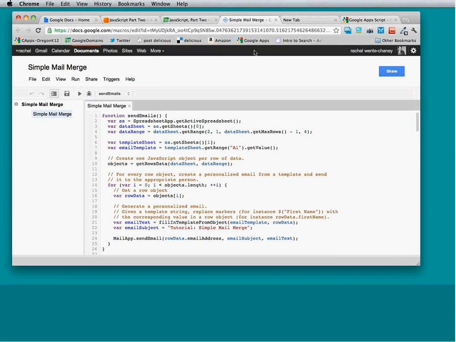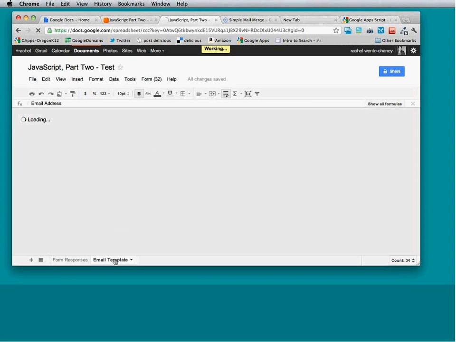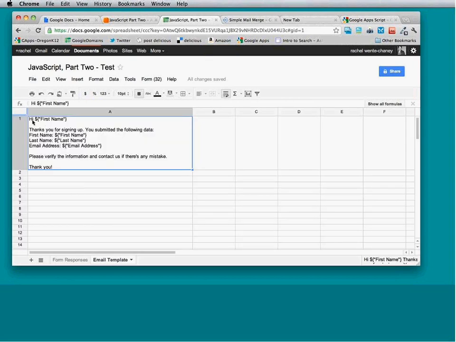You'll see I get my alert box saying that it was running. Let's give this just a minute for those of you who have access to your email. If you could please check your email and see if you received one that looks like this. "Hi, your first name. Thank you for signing up. You submitted the following data: first name, last name, email address. Please verify the information and contact us if there's any mistake. Thank you." So if you did receive that, if you could chat that out for Wendy, that'd be great.